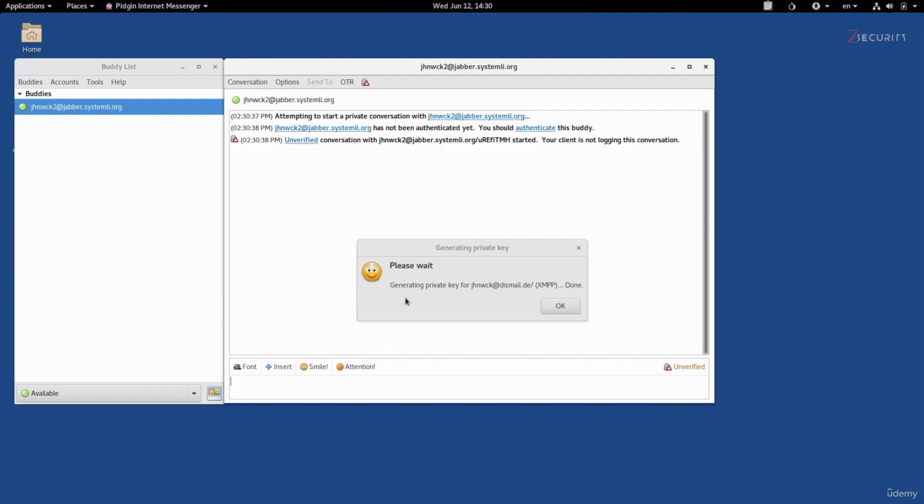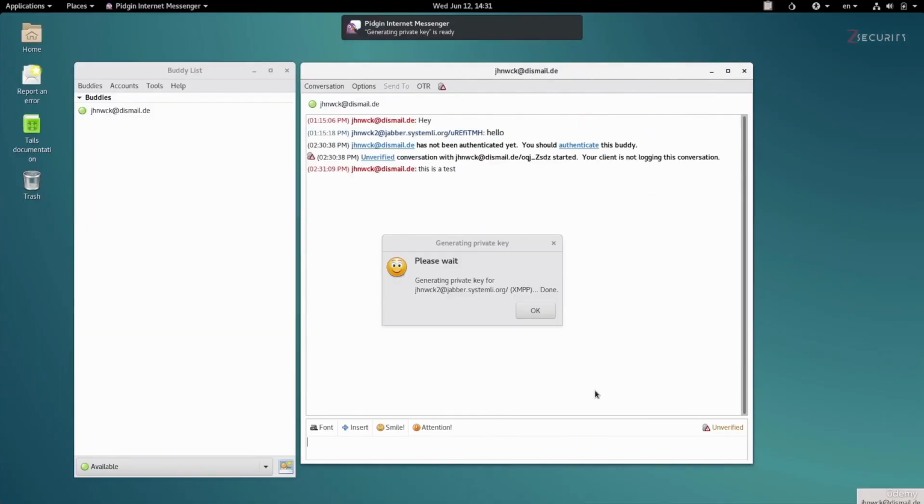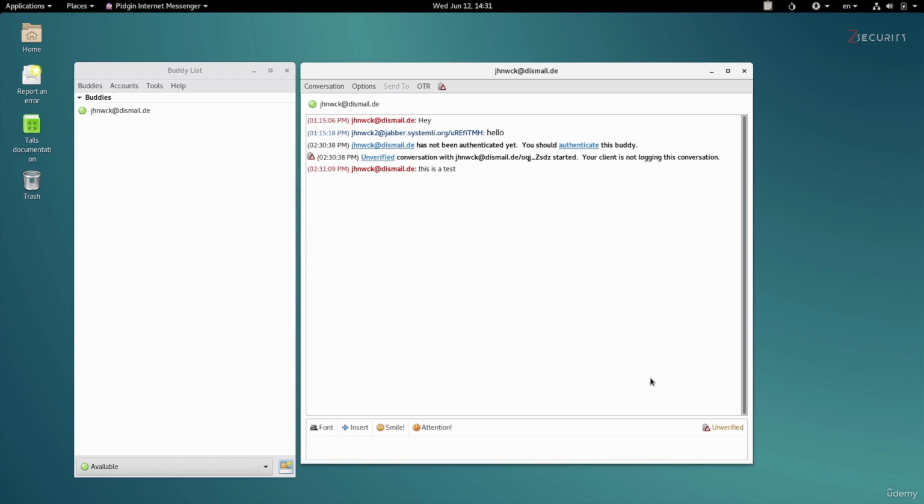So as you can see, it's telling us that it's generating a private key for me, and it's done. So I'm going to click on OK. And right now, if I send a message, so let's say this is a test, and send it. If we go here, as you can see, this is the friend that I sent the message to. He automatically got a private key as well because I requested to initiate a private conversation. And as you can see, automatically for him, it's saying it's unverified. So it changed from private to unverified. We'll talk about what the unverified means later. But basically, this means that the communication between us now is encrypted. And as you can see, we got the message.